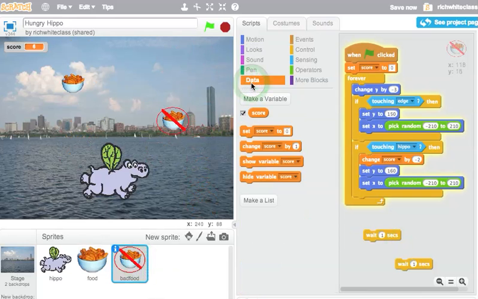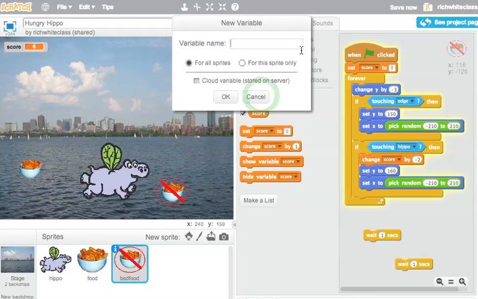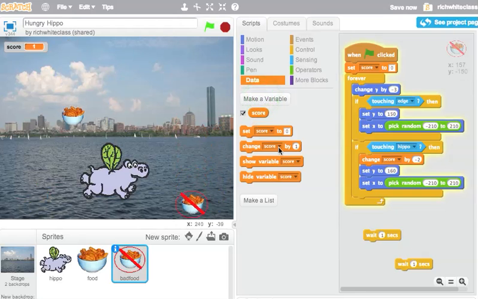Here's where the variable was, and how they did this. First, there are no variables. There are no kind of ways to track anything. So they went up here and they made a variable. They clicked make a variable, and they called it score. They did it for all sprites. We won't get into cloud variables right now. I just want to kind of demonstrate the variable idea. But you can see, I'm going to just do it for all sprites, say OK. I'm going to cancel though, because we've already got a variable.